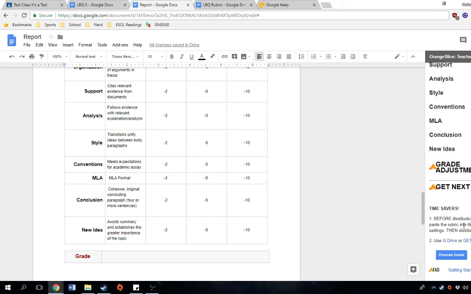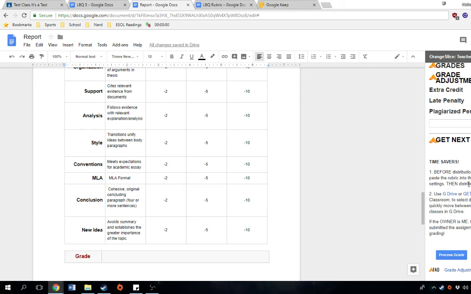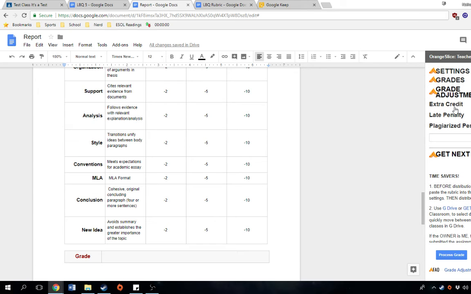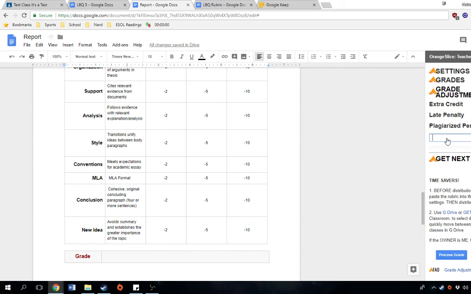So then, basically, at this point, we've filled out where we want the points, but there's still some things we can do modification-wise. For instance, if we want to do grade adjustments, we can do extra credit, late penalty, plagiarized penalty, etc. Or you can make your own. One that I will do pretty often is I'll just say not eligible for revision.